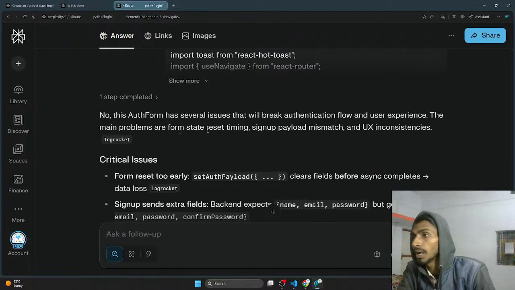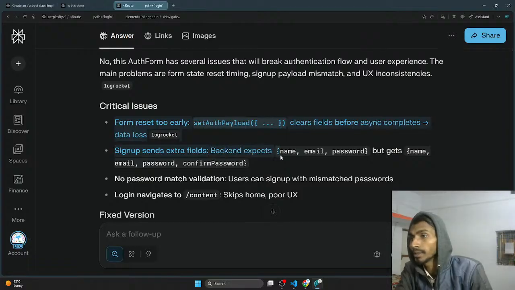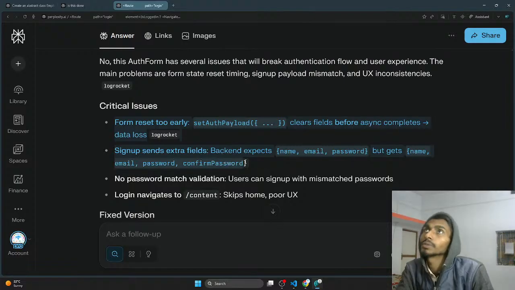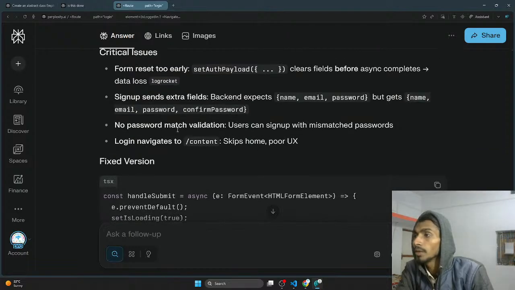The main problems are form state, reset timing, sign up payload mismatch, and UX. Form reset too early, set auth payload. This clears fields before syncing completes. Data loss. Sign up sends extra fields. Backend expects name, email, password, but gets name, email, password, and confirm password. No, my backend accepts confirm password. Not a problem. No password match validation. Users can sign up with mismatched passwords. Oh, I'm not returning this thing. Okay, that's right. Login navigates to /content. Skips the home, poor UX.